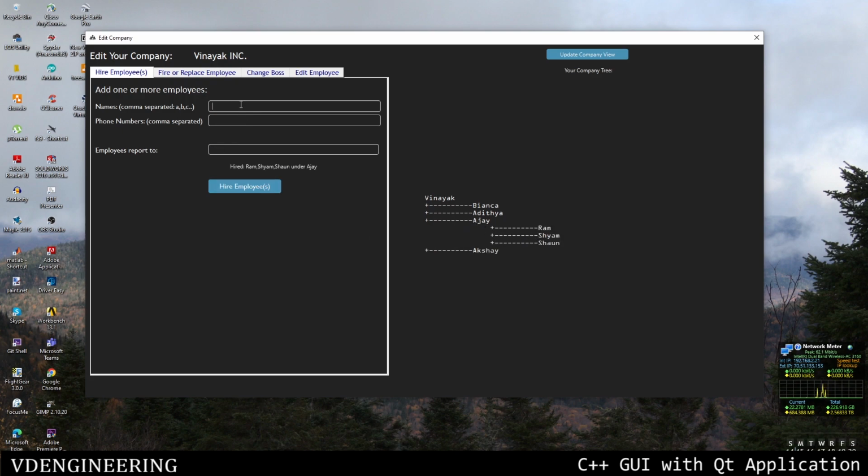Let me hire some more people. David, Mike, and give a Indian name, Dilip. So give it phone numbers 10, 11, and 12. And then let's say that these report to Ram. Hire employees, and then now we have this tree here. So you can hire people like this.